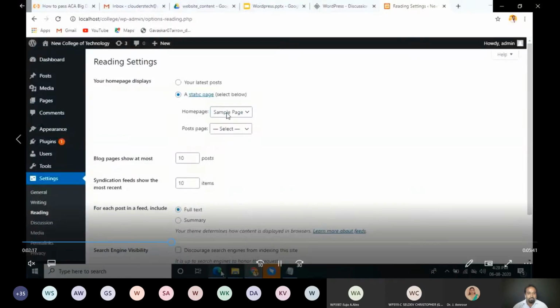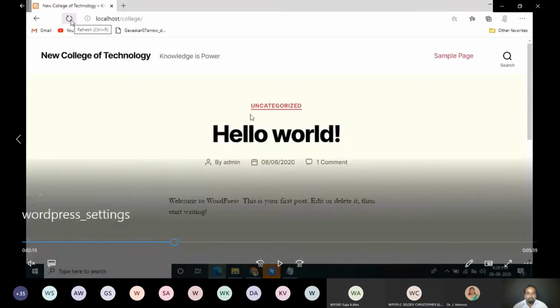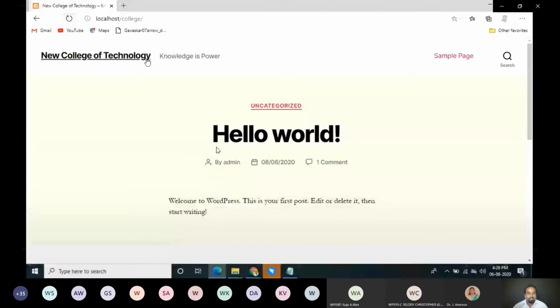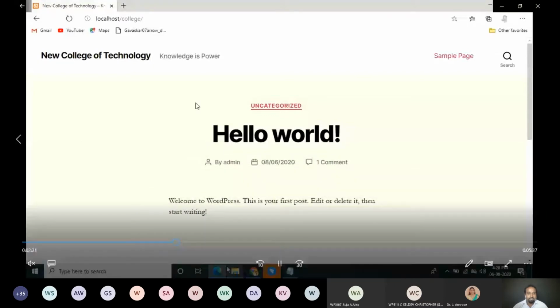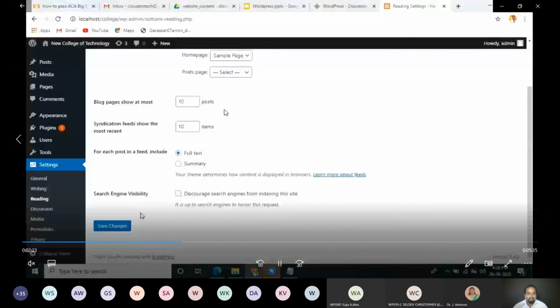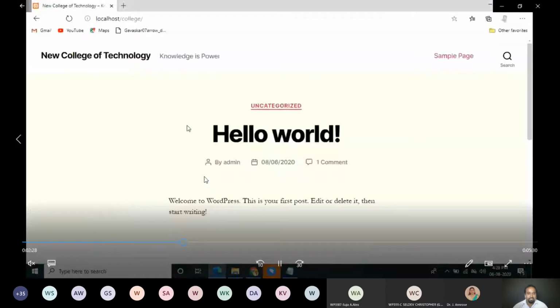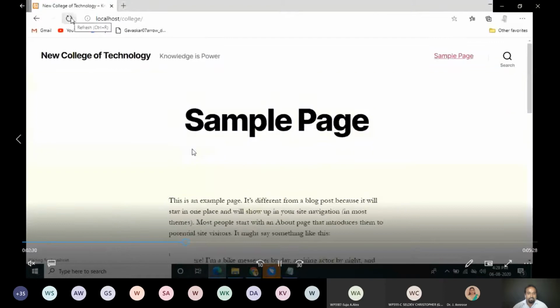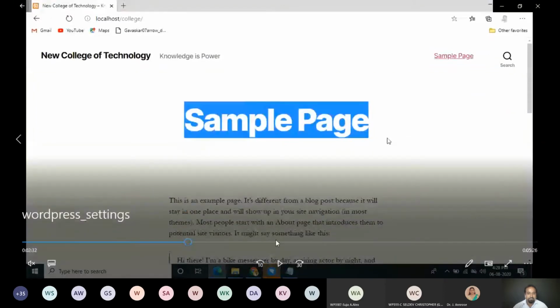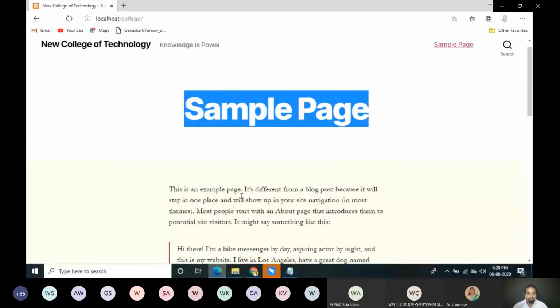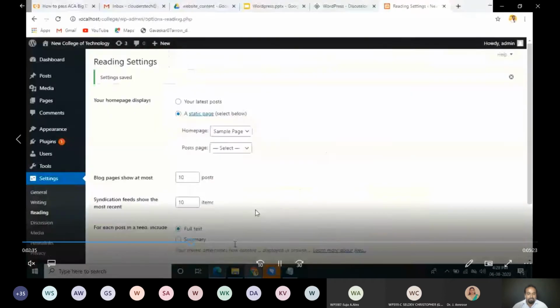Now I am setting the home page as the sample page. By default you see the Hello World post displayed, because the settings are made like that. So I have to change this to the static page. I am selecting the sample page, and I have to save changes. Now the first page displayed will be the sample page. This is another page, the sample page. You have to know that if you do not change the settings, by default the latest posts will be displayed.